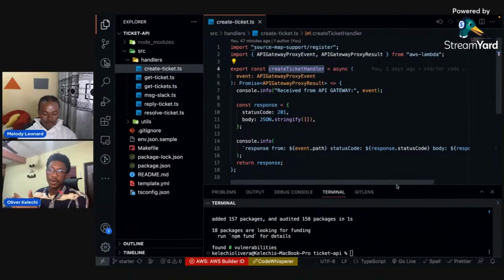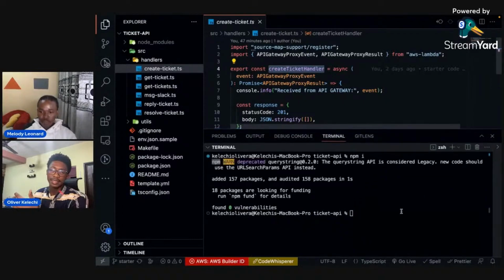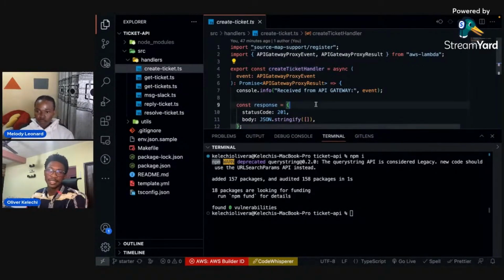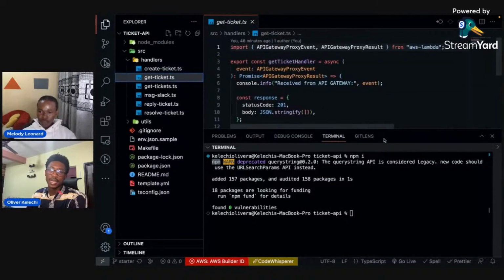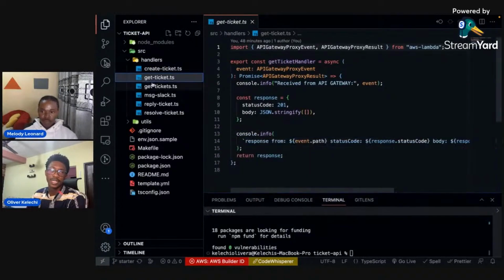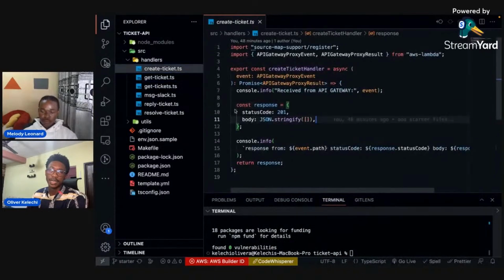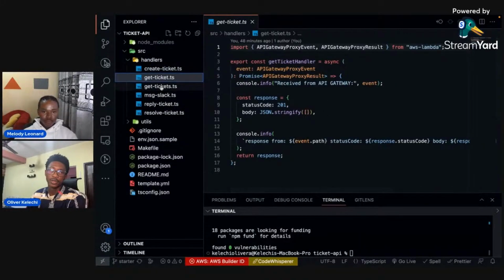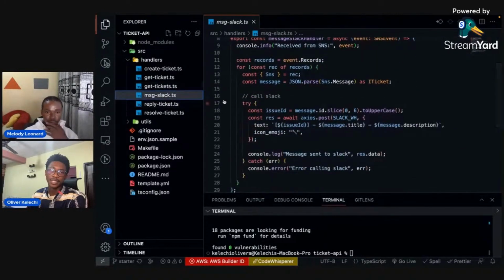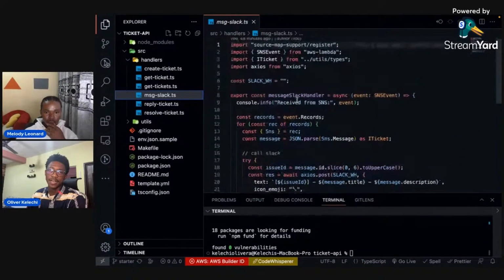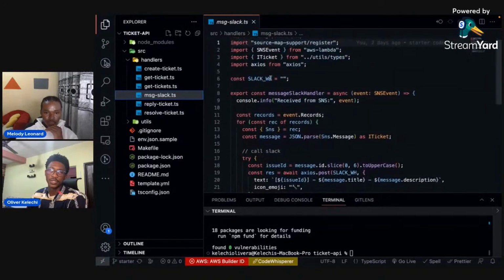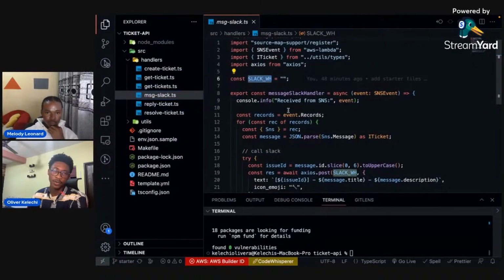Okay, so now we want to actually start deploying, create the needed resources, and then later we'll move on to implementing this function. Right now, if we open up each of the functions, we see that they're just a bunch of code. They're not actually doing anything. They're just returning a response. All right. So if we go through this one, we go through to the next one, they're just returning an empty response, except the message Slack. The message Slack is actually having some implementation. We only need to add the Slack webhook URL.